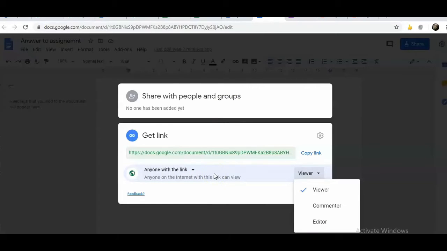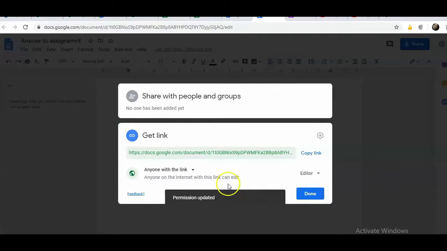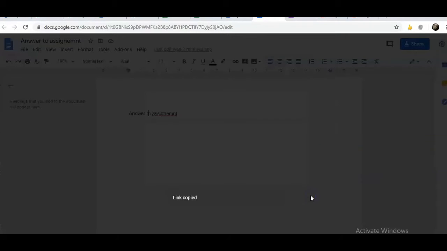If I'm sharing the link as in response to my questions of my teacher, then I need to click in commenter or editor. So I'm updating this one and I will copy this link. This is the link of my shareable file. So I will copy this link and this is done.